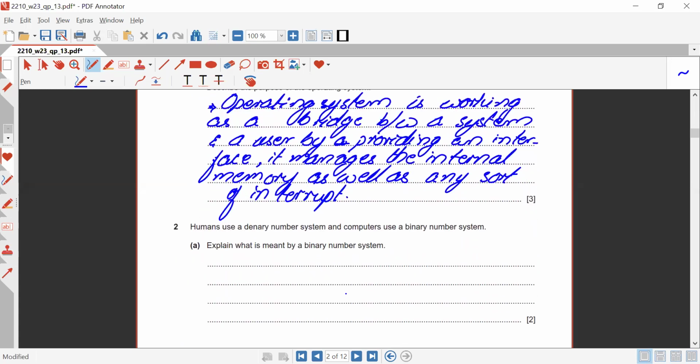Now they are saying humans use the denary number system and computers use a binary number system. Now it is saying that you need to explain what is meant by the binary number system. So you need to define the binary number system. Binary number system is something that has a base 2. They have mentioned that the binary number system is utilized by the computer, so you do not need to mention this point. You can directly write it down.